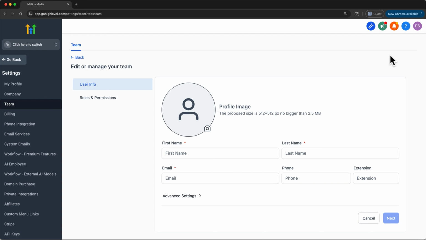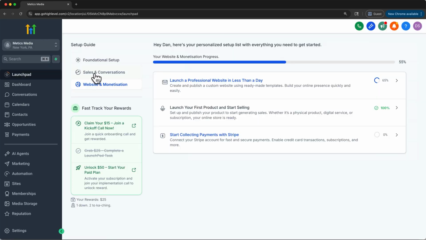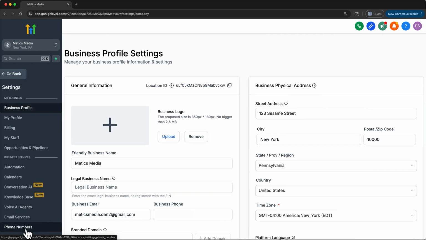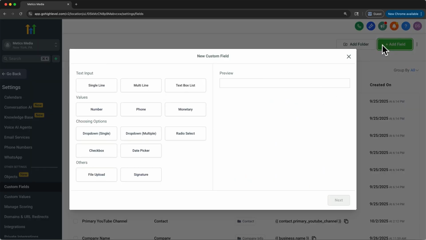This is done at the sub-account level. So let's navigate to the top left and choose our sub-account. Go back to the sub-account settings. Then I'll scroll down and select custom fields. In the top right, I'll add a field. And here you can choose through all the custom field types.